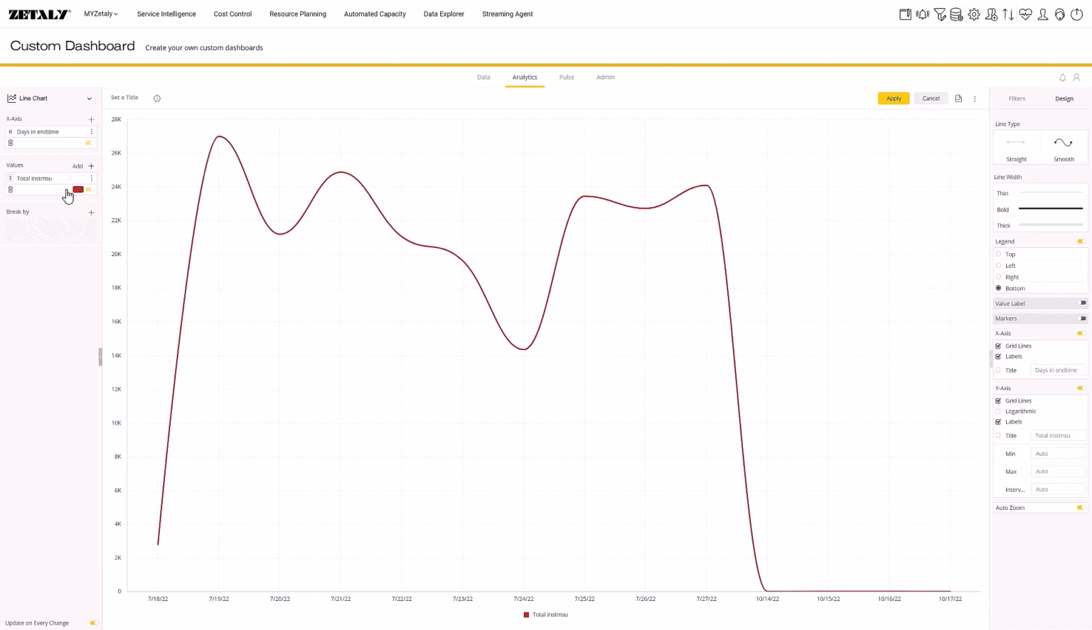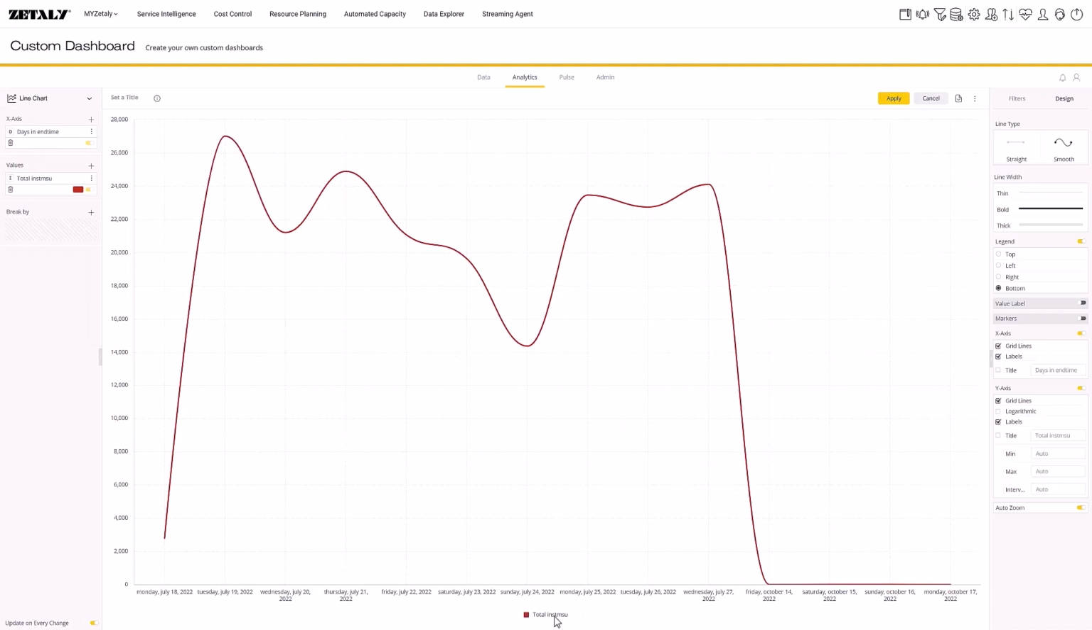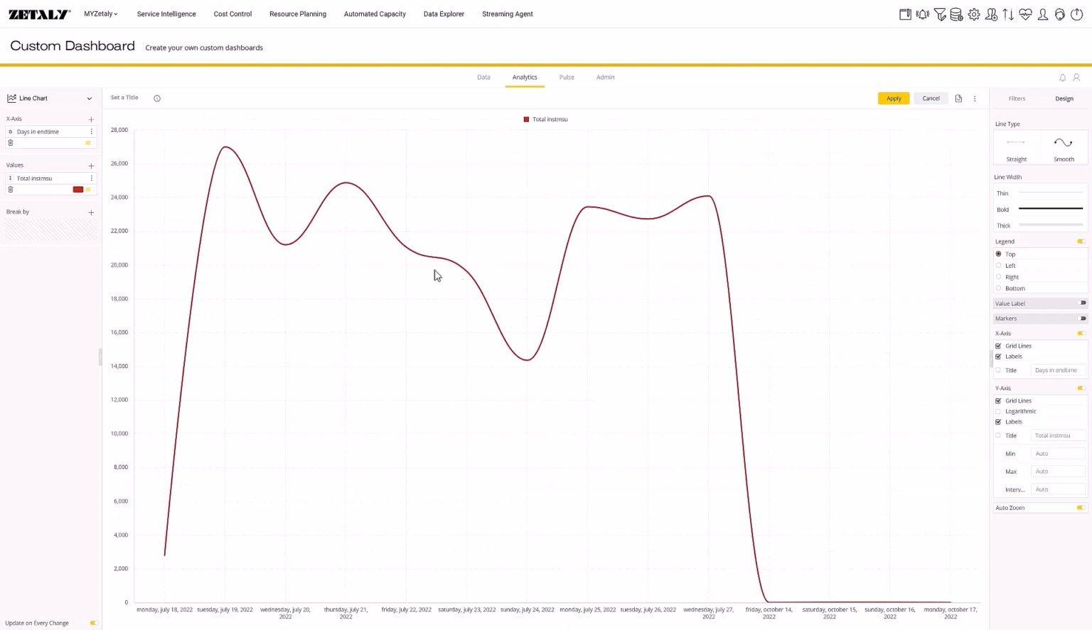I'm going to change how the IMSU is displayed. Just want some units and whole numbers there. Okay, and for the date, I want the full date here. Okay. I'm going to place this legend on the top. Okay, then a rename would be nicer.